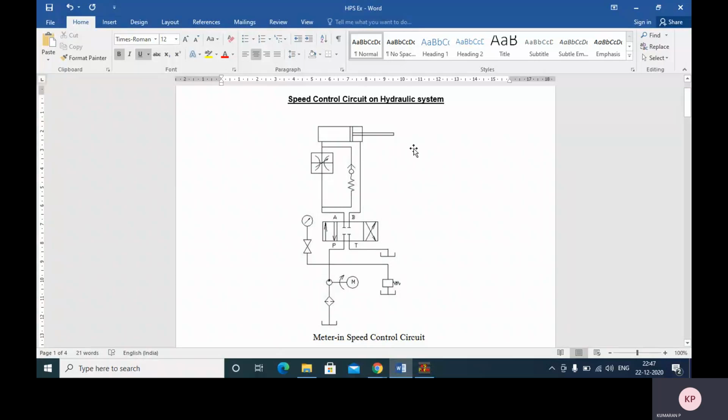Here, I am going to first explain about the circuit, how it's working. Then I'll explain about how to simulate this same circuit by using AutoSim software. Let me see one by one. See, this is the schematic diagram. Let me explain the working of this speed control circuit.